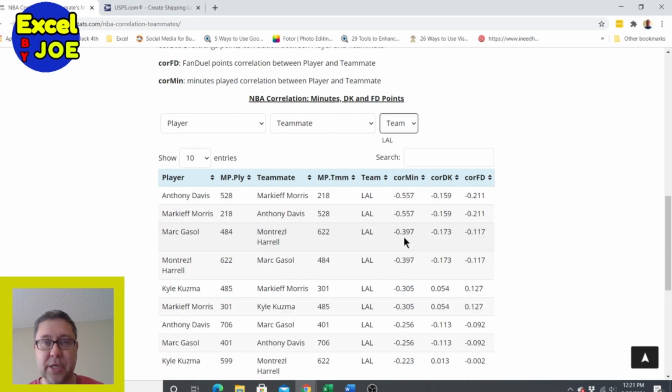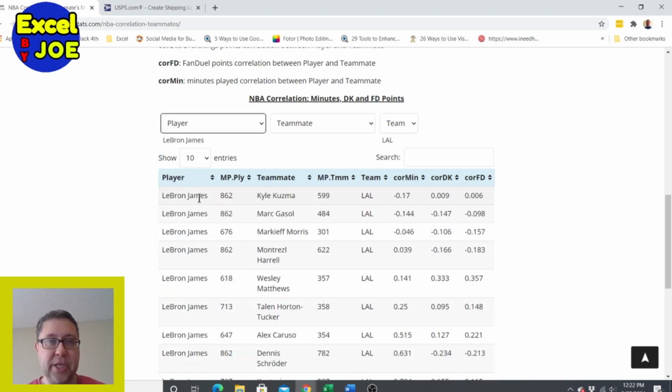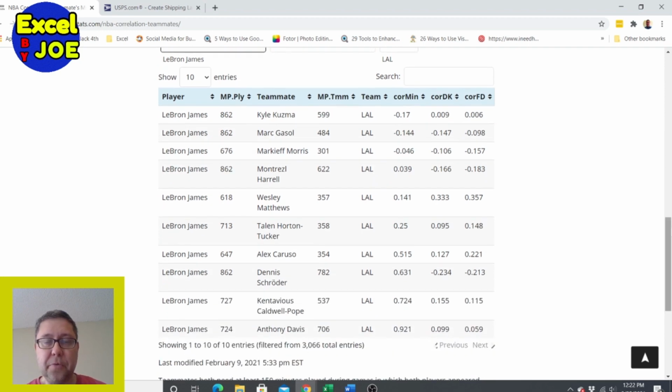So you can pull up a team. Say you want to pull the Lakers up, and say LeBron James. They have correlations for minutes, DraftKings points, and FanDuel points. So you can see LeBron James and Anthony Davis have a 0.921 correlation for minutes. So pretty much when James plays a lot of minutes, so will Anthony Davis.